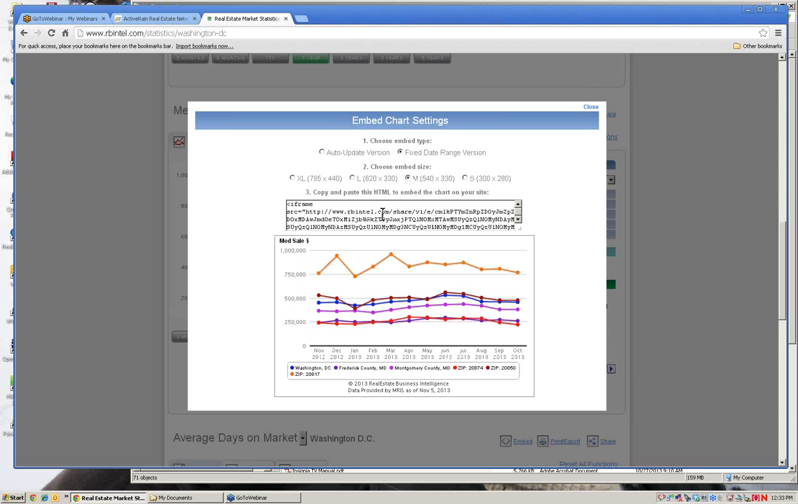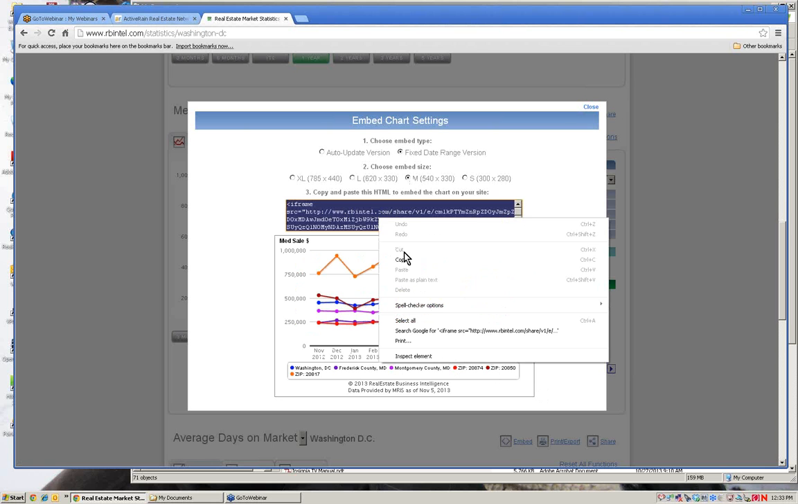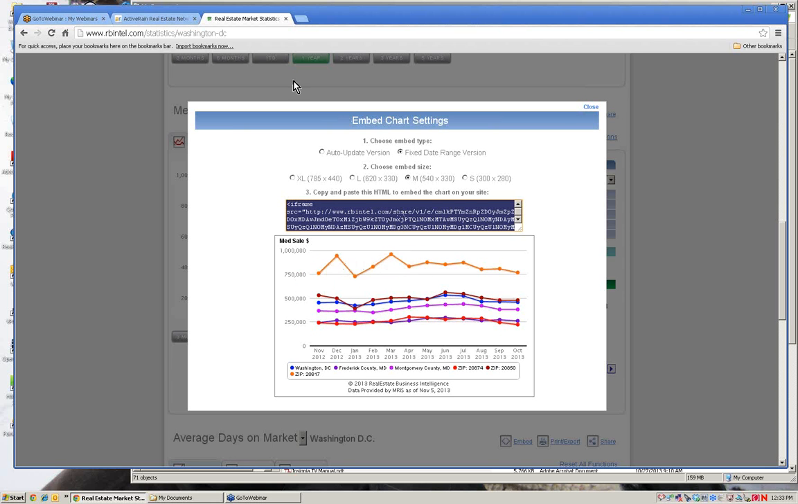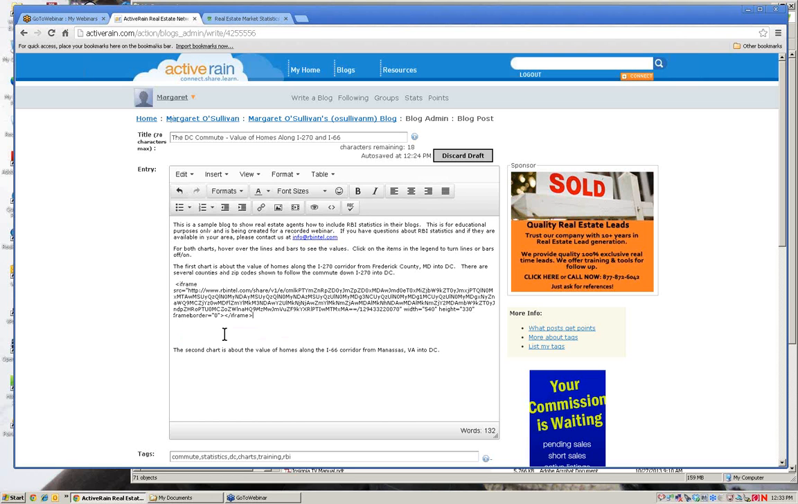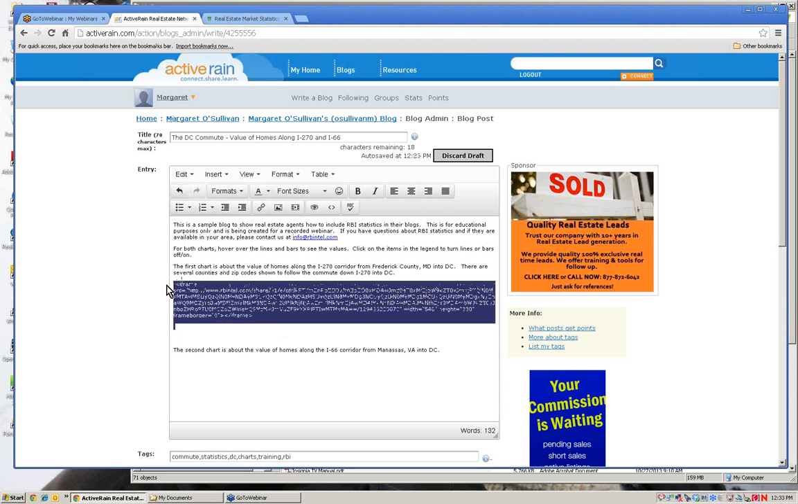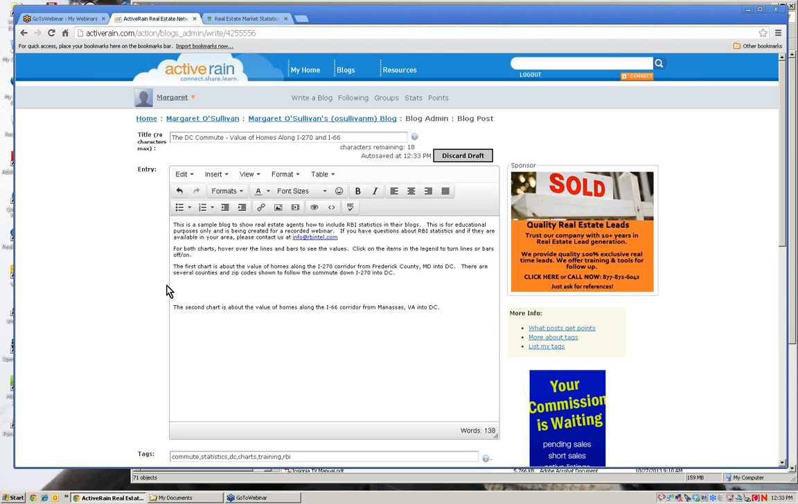All I have to do is grab this HTML. So if I just highlight it here and right-click with my mouse, I get to copy it. I'm going to use the copy feature, come over to ActiveRain site, and this is my first chart here. Now, you can't just put that information in here. If I paste that in, it looks like gibberish. So what you need to do is you need to find the button that says source, and that's this icon right here. See how it says source code?